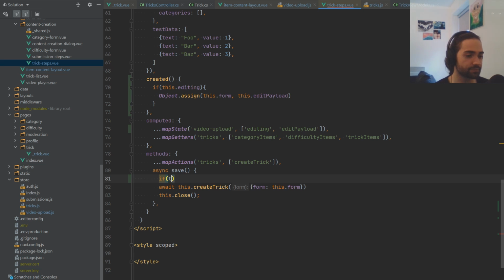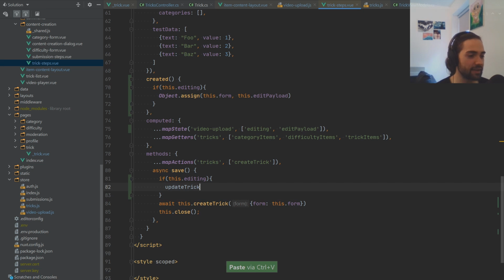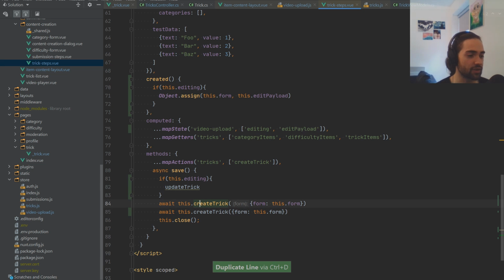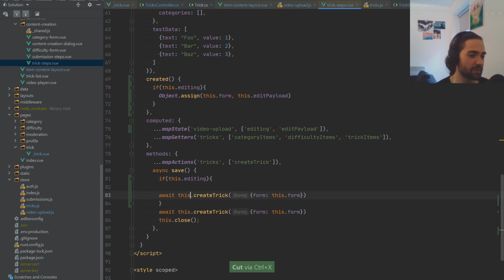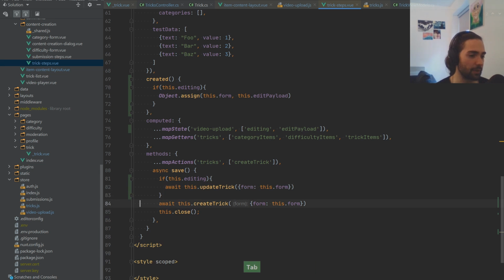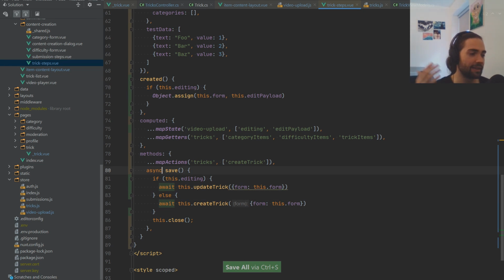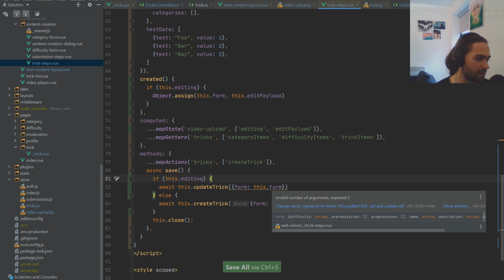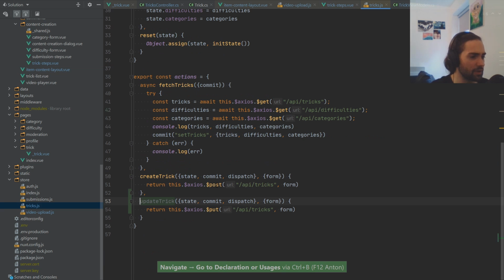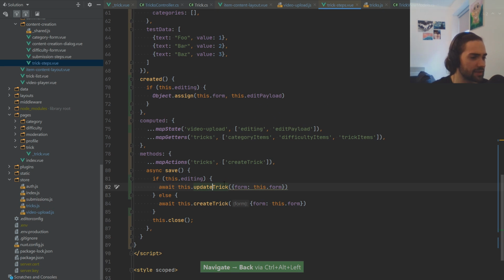So if we're editing, let's go ahead and update the trick, right? So I'm just going to copy this, put this here. There we go, right? Otherwise, create the trick. So if we're editing, update the trick. Otherwise, create the trick, right? Nothing too crazy. What is it telling me here? Invalid number of arguments. Let me take a look. No, it isn't. That's because I don't think I've actually imported the function here.